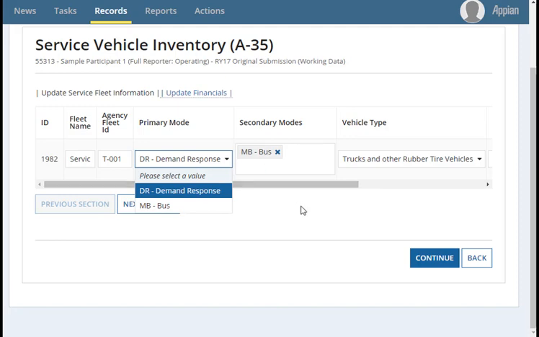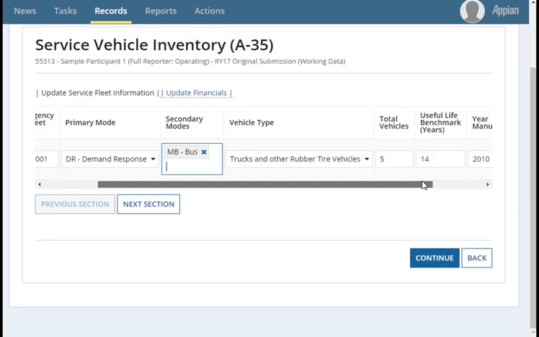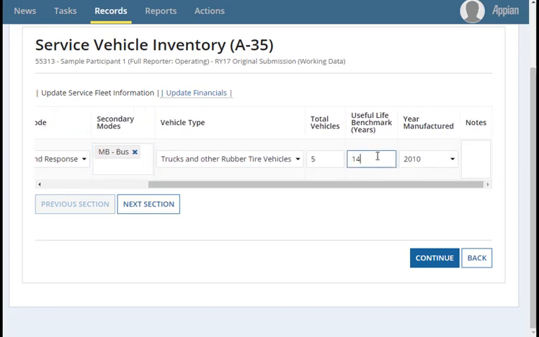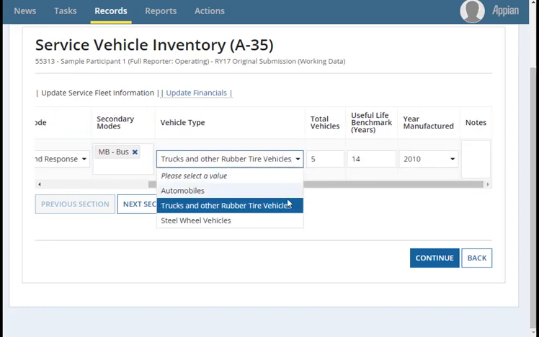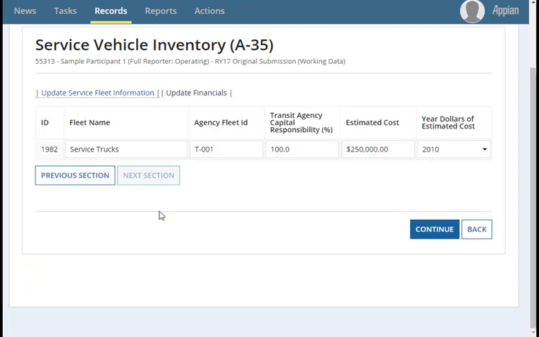If the fleet is used across 2 or more modes, you must report one mode as the primary mode as well as all secondary modes. The useful life benchmark field will automatically populate depending on which of the 3 vehicle types you select. You also have the option to enter notes for all service vehicle fleets. In addition to basic fleet information, you must report a limited set of financial data for all service vehicles on the A35 form. Report what percentage of capital responsibility your agency has for each fleet.